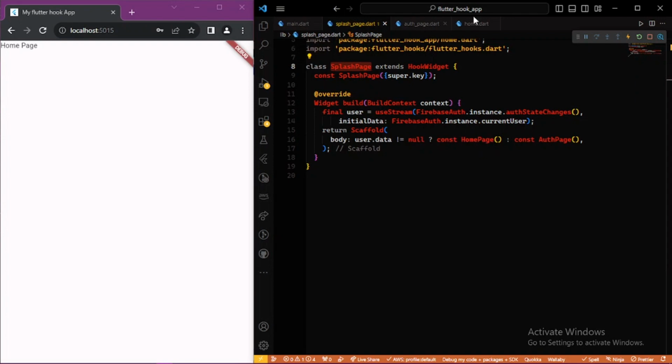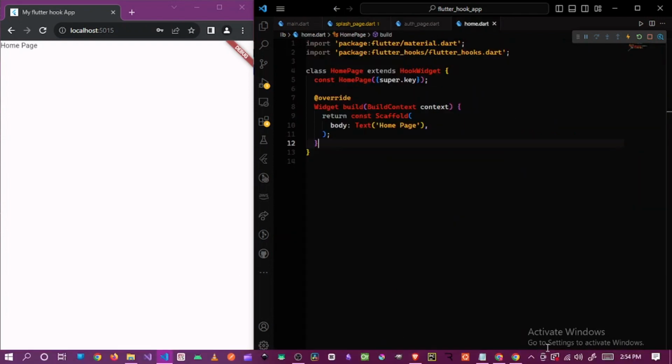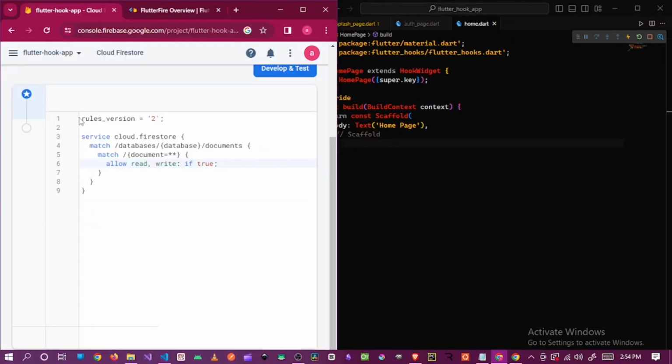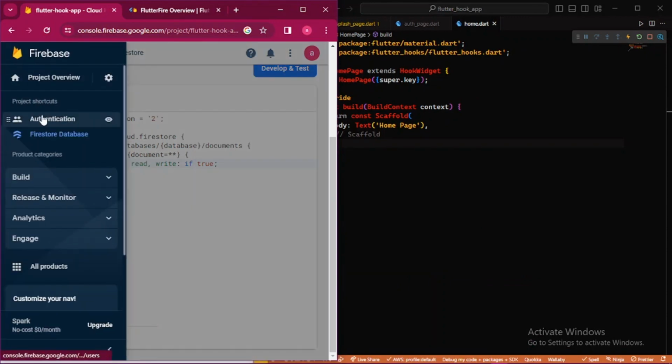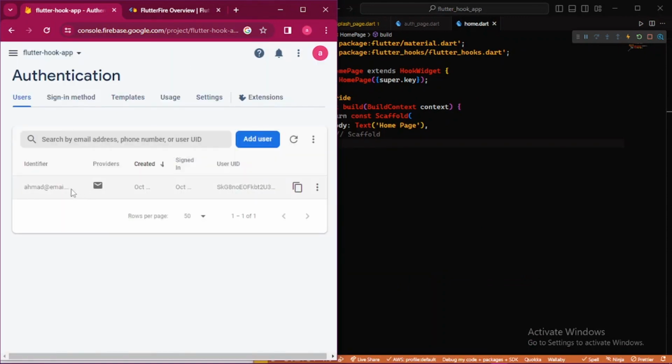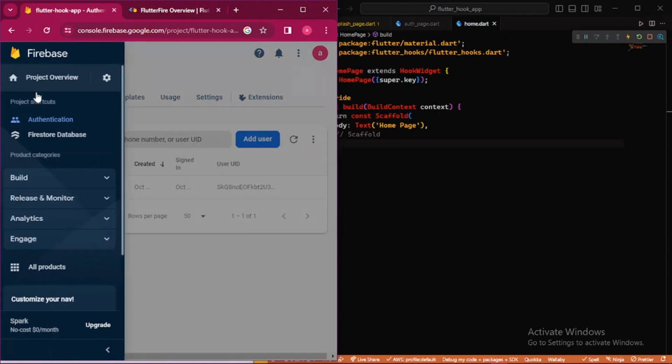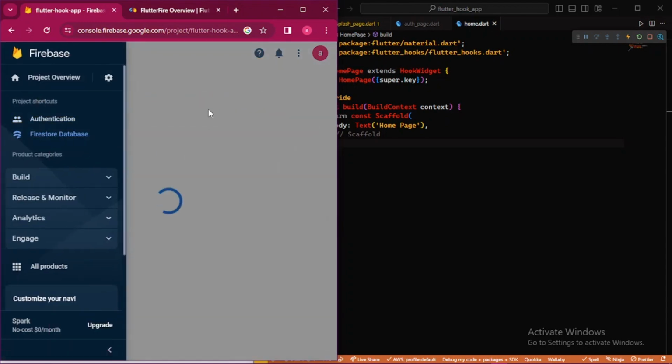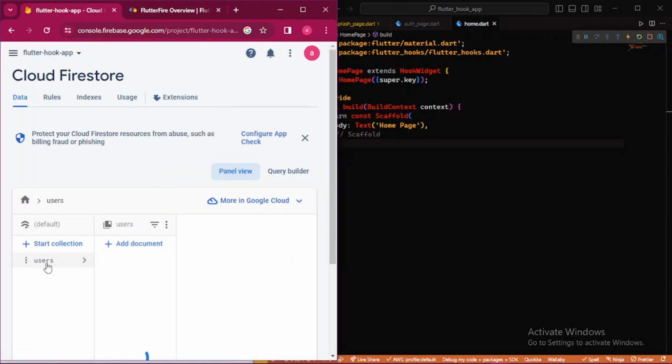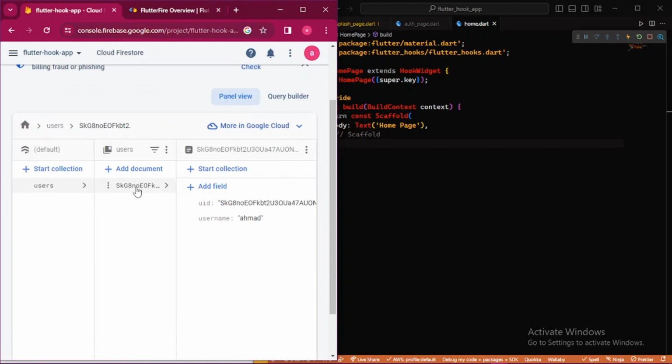home page directly. So now in our home page, let's also check our Firebase console. If I go to the auth, you should see the registered user, ahmad@email.com. And if you check our Firestore database, you should see users and the data. You can see the ID and data at the same time.